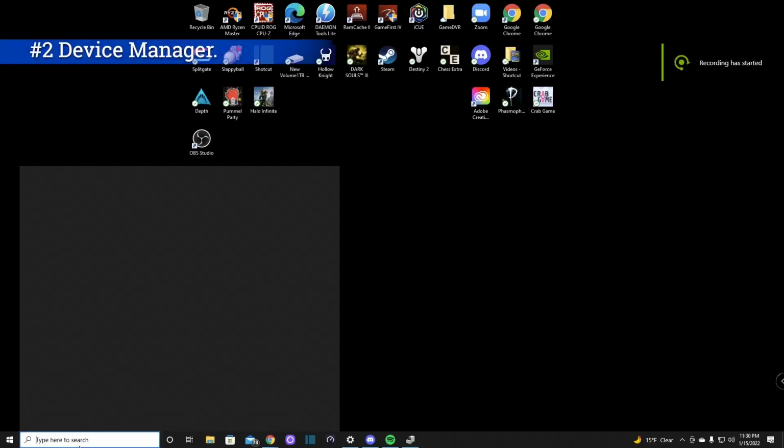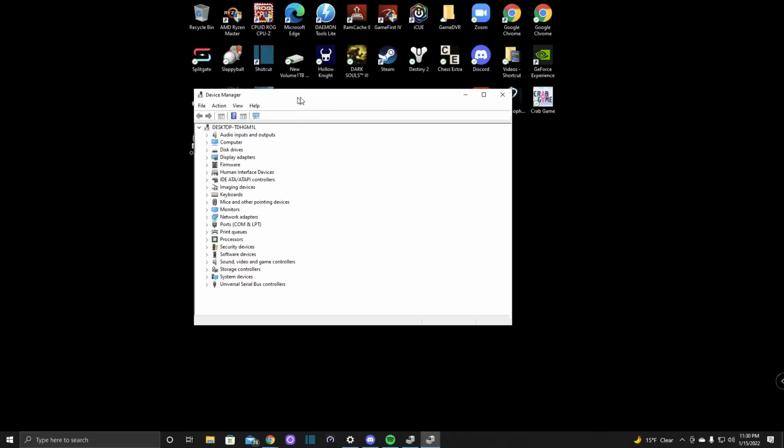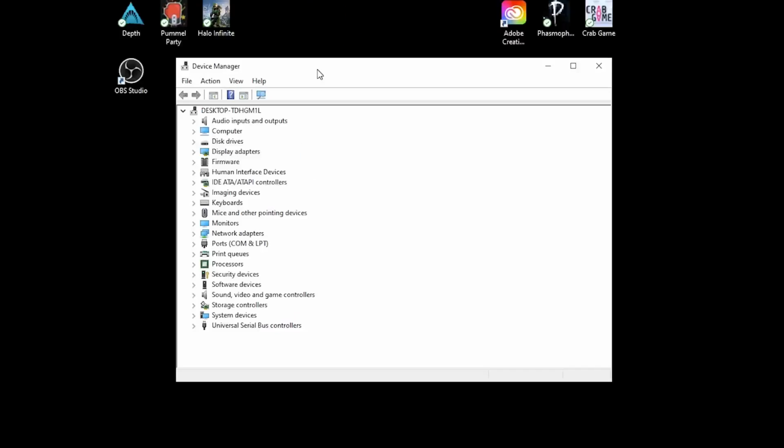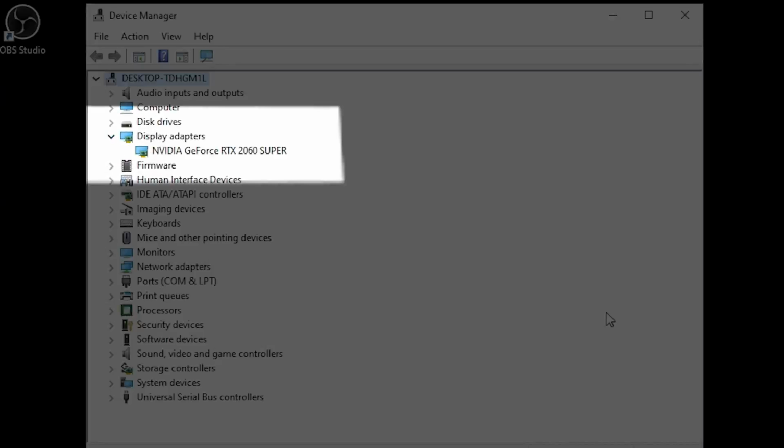Number 2, Device Manager. To open your Device Manager, you will type Device Manager in your taskbar search box in the bottom left of the screen and click Open. Once there, you will see a lot of options on this window. The one you want to choose is Display Adapters. This will display your current GPU.